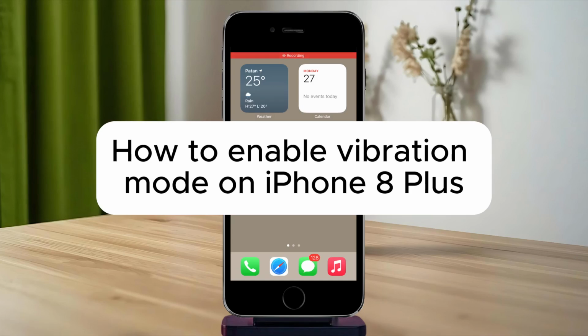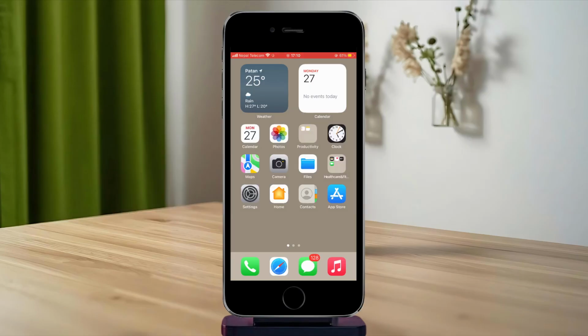How to enable vibration on iPhone 8 Plus and make your iPhone vibrate for calls, notifications, and alerts. If your iPhone is not vibrating when it is on silent mode or ring mode, you can easily change these settings from the Sounds and Haptics menu.